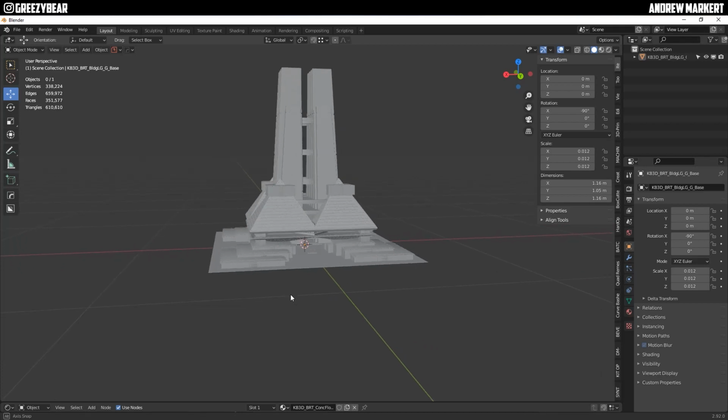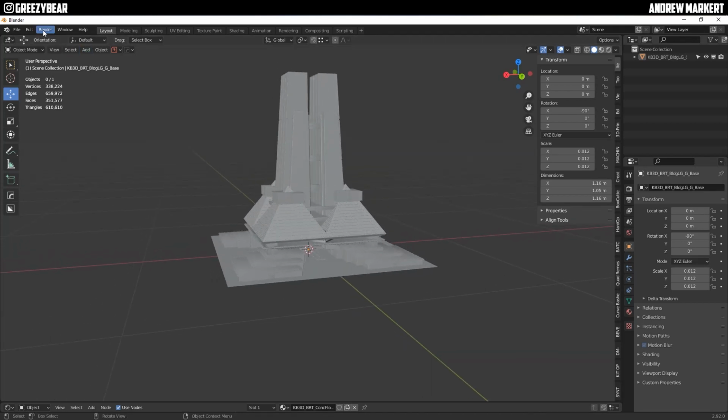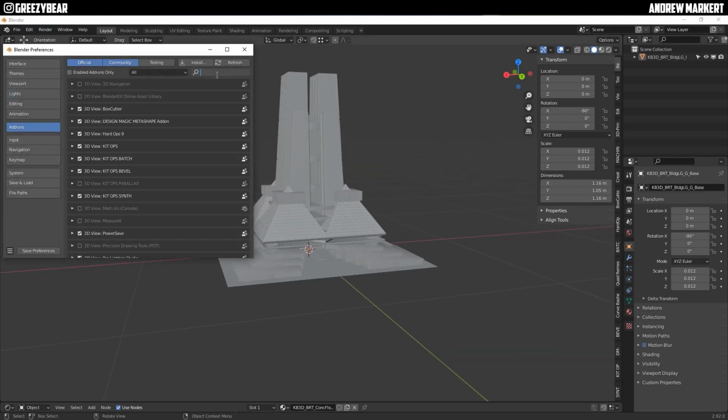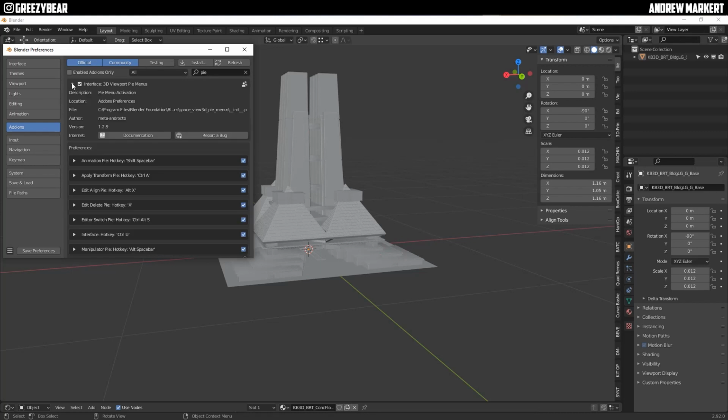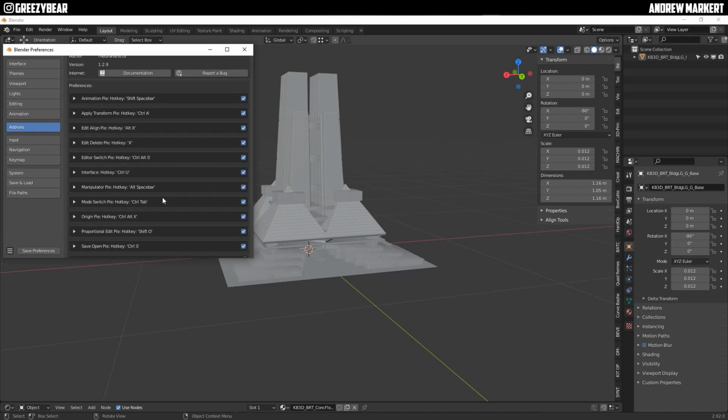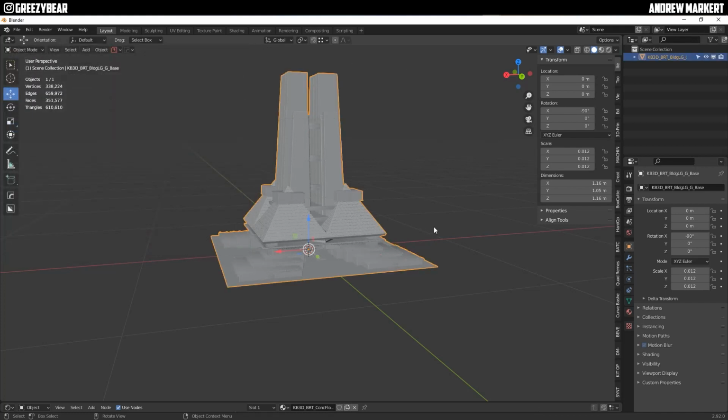So I use this pie menu, and I go to preferences, and you can type in pie right here, and it'll say interface viewport pie menus. So you turn that on, and the pie is Control Alt X for the origin. So you're going to save your preferences. Then you click on the object and hit Control Alt X, and then here origin to bottom. So that's going to put it on the bottom.